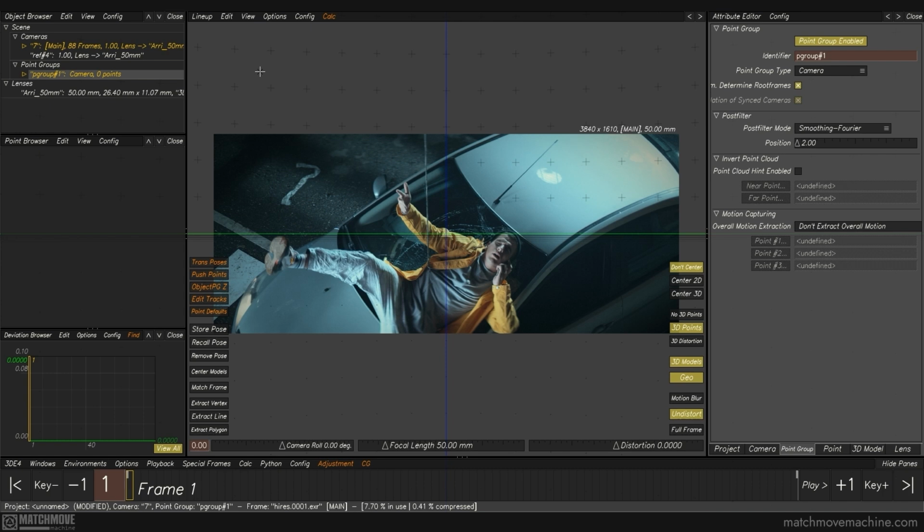By default, the first thing we track is the camera. A default point group is automatically created in the scene, and all points you start tracking belong to this group, which means these points are used to track the camera motion.